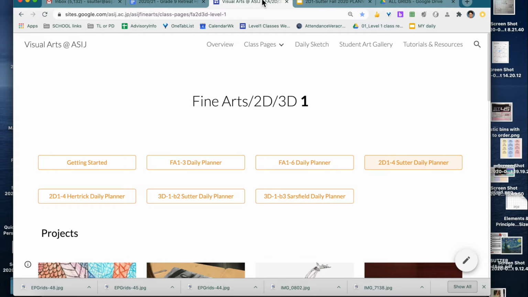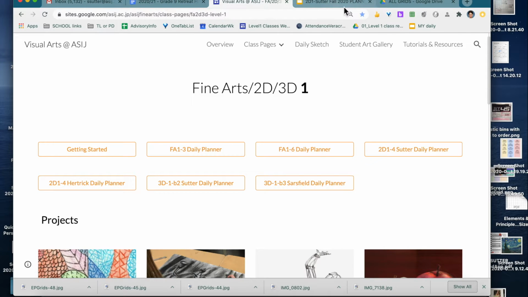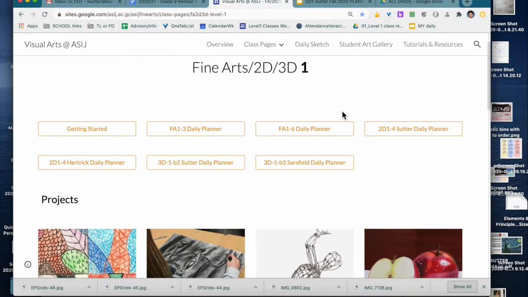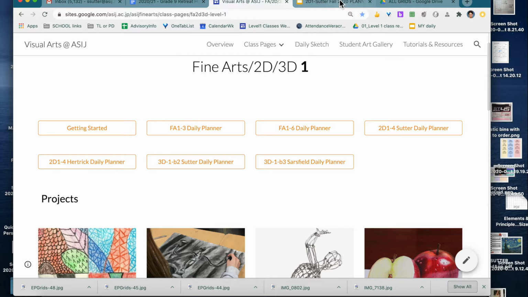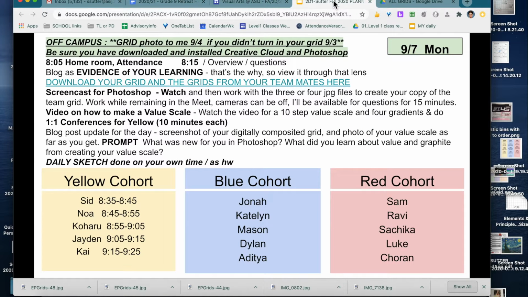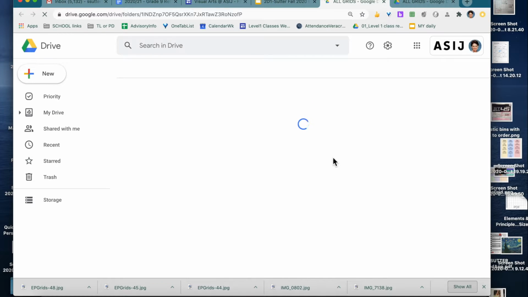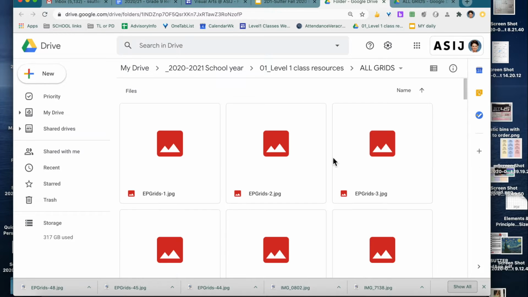Let's get started today with your grids and Photoshop. So first, you can get to the daily planner for your class from the class website, as always, or if you have it bookmarked, you can open it. So I'm going to use the link from the 2D daily planner. I've put this in all of them. And this link here, if you click and hold, will bring up the folder of everybody's grids.